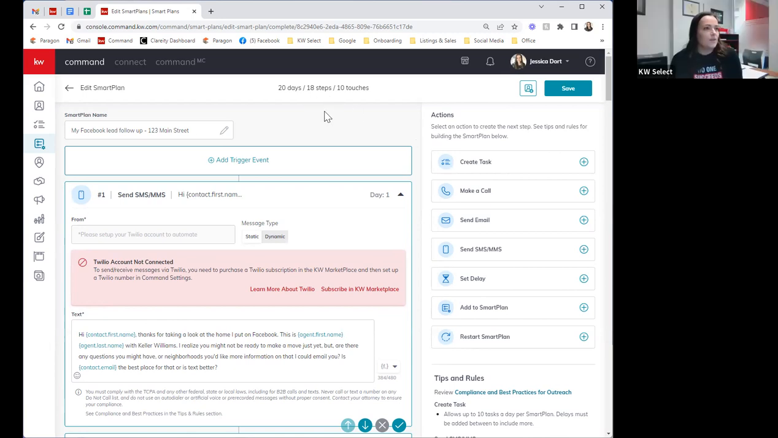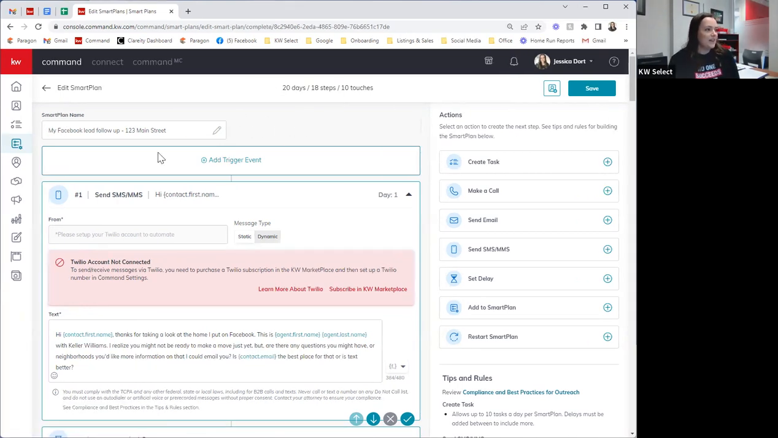All right, so now we're in the edit field here. So you can just make that a little bigger. So here on the left is where we're going to edit all the content in our Smart Plan. So first up here, you can see the name. So that's the name that I gave it. You can edit it here if you need to. And then when you start scrolling through, you'll see all of the different steps that are in that plan.